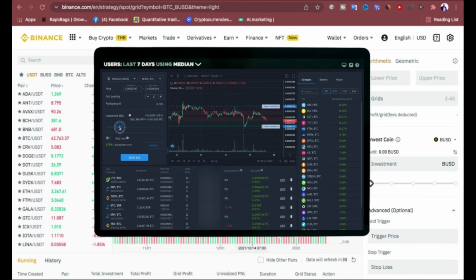Okay, let me put, for example, 25%. We'll put a stop loss here, and we'll quickly show -3%, so around that, and you can also update it here to save yourself in case things go in the opposite direction.